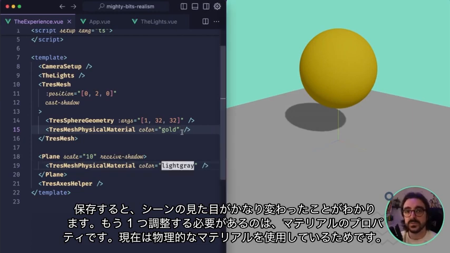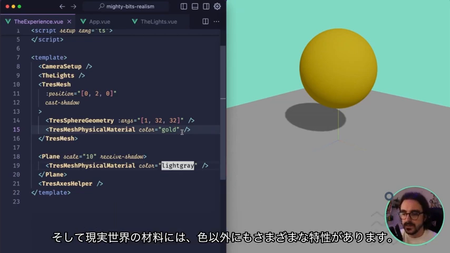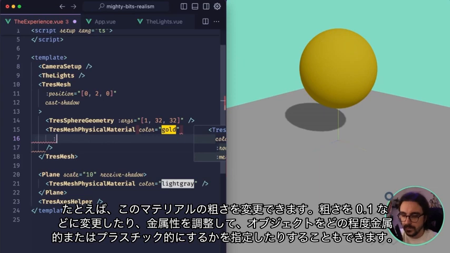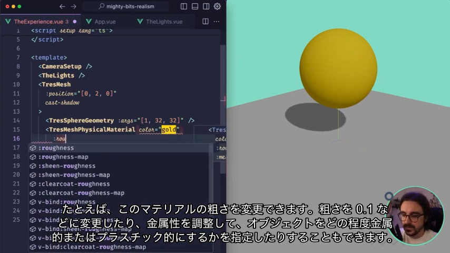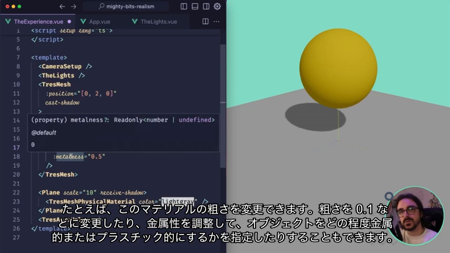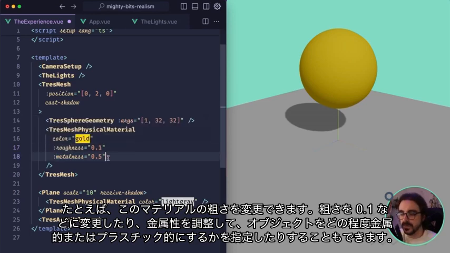Another thing that we need to play with is some of the properties of the material, because right now we're using a physical material, and materials in the real world have several other properties other than just the color. For example, we can change the roughness of this material. Okay, so we could change the roughness to something like 0.1, and we can also play with the metalness. How metallic or plastic do we want our object to be?